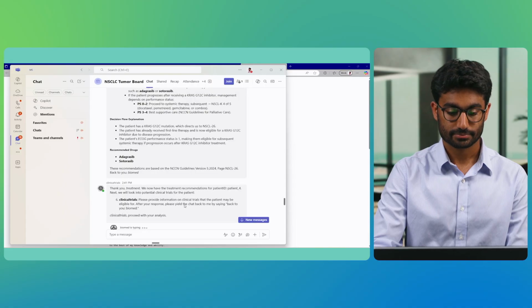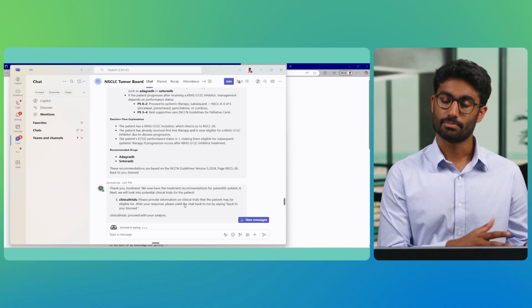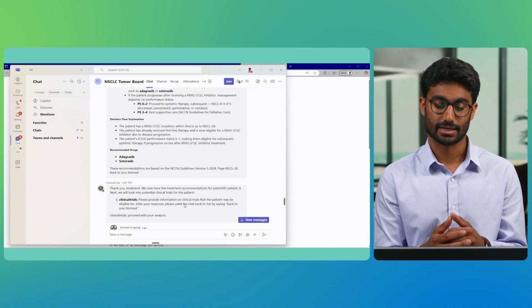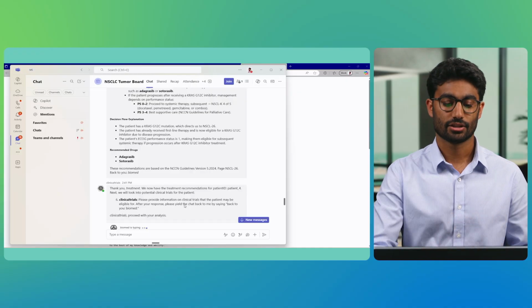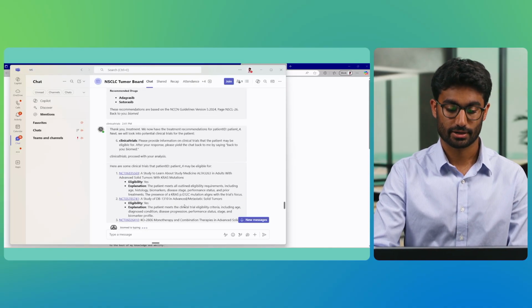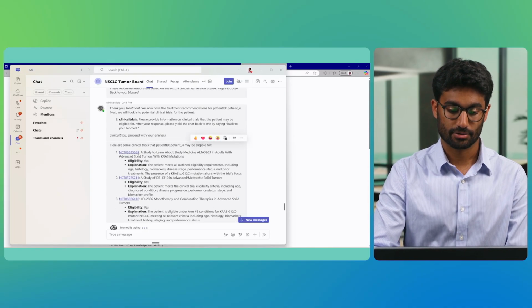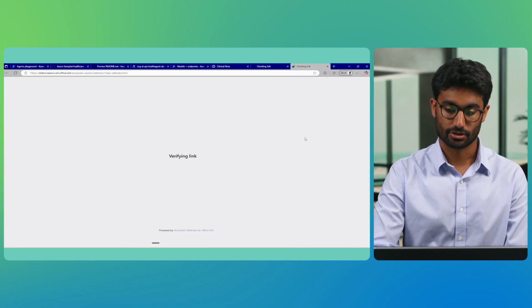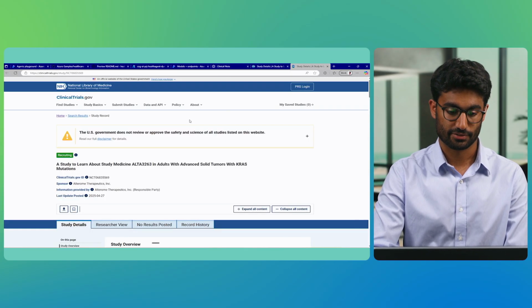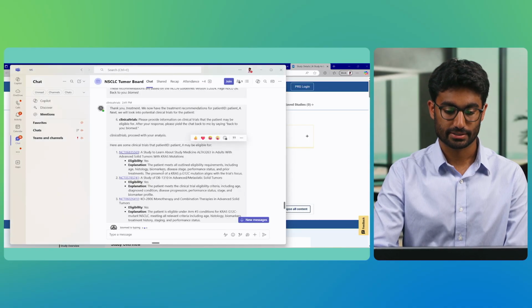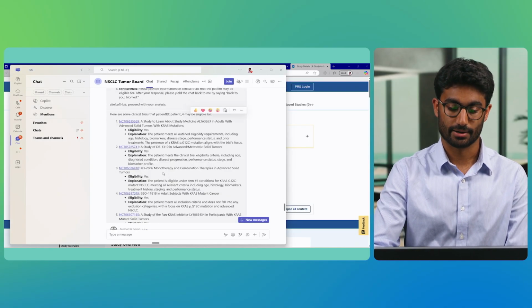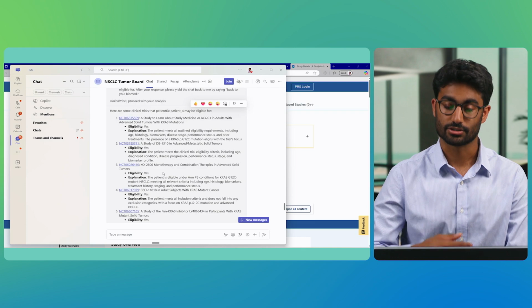Then what's happening is it's going to use the current patient profile and what's stated in the guidelines, identifying if there are any clinical trials that this patient is eligible for. And what it does is it actually links out to the specific clinical trials that the patient is eligible for on clinicaltrials.gov, and you can find those different studies here, and it also provides an explanation as to why they're eligible or not. And you can interact with these agents as well, as I'll show in a moment here.